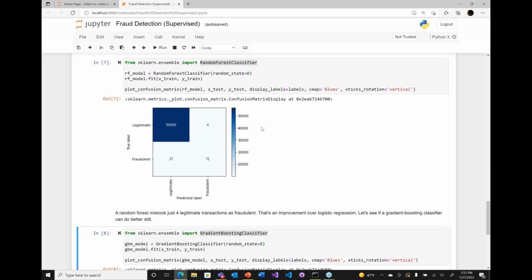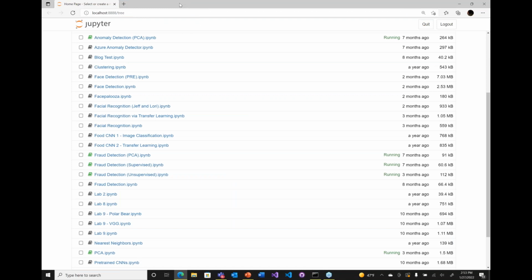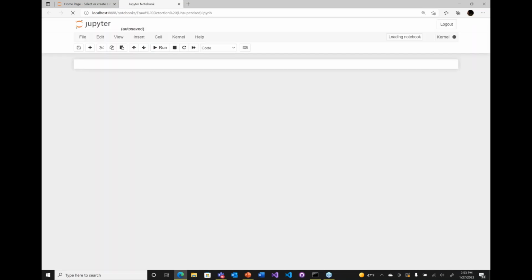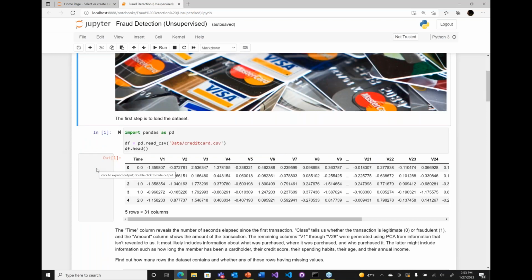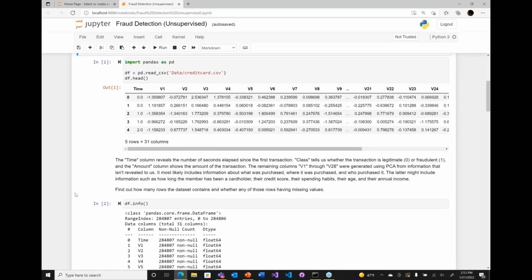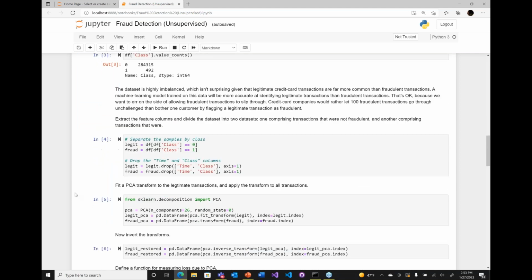But again, this is not PCA. This is not anomaly detection per se. This is traditional supervised learning. Here is the anomaly detection way to go about doing the same thing. Fraud detection with unsupervised learning. Here's what I do. I start with the same data set. And again, the data set was PCA'd by the organization that published it to protect the sensitive information inside it.